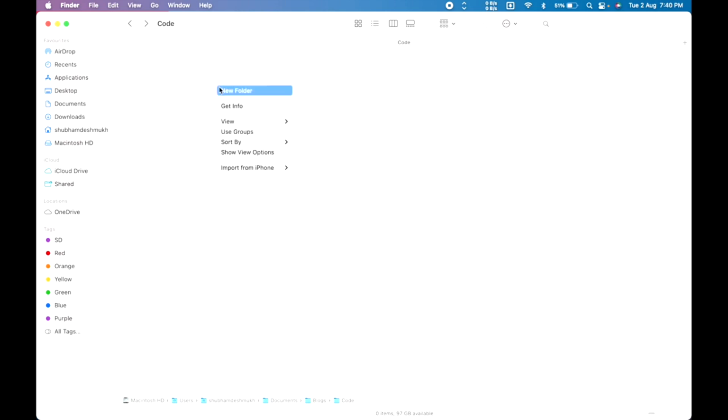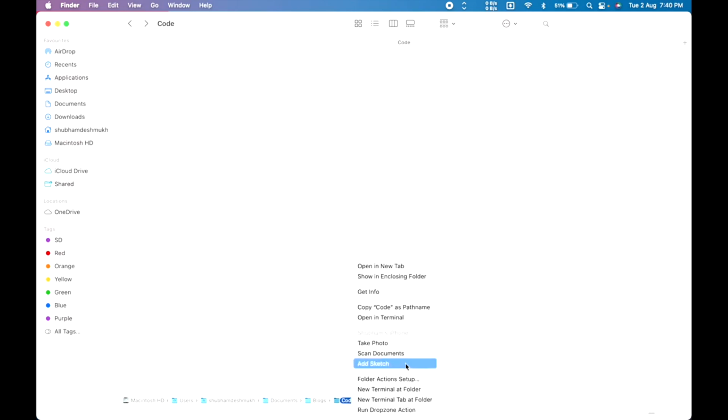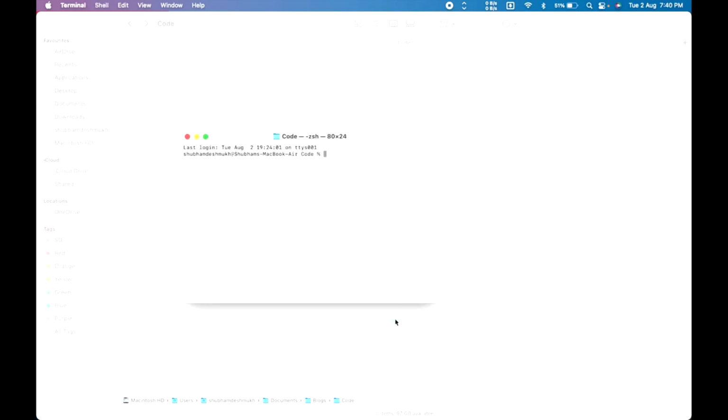So we'll open a terminal here. For Windows, you can use PowerShell. We'll just create a directory. Our directory is created. We'll cd to it. Now we are inside the Go Lambda directory.